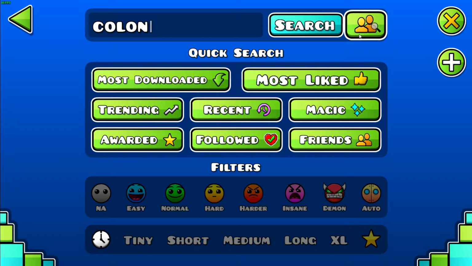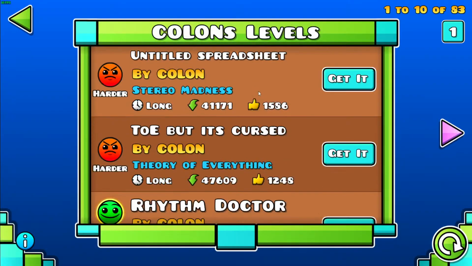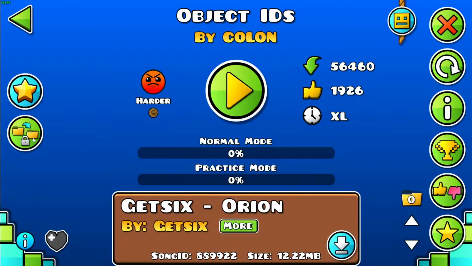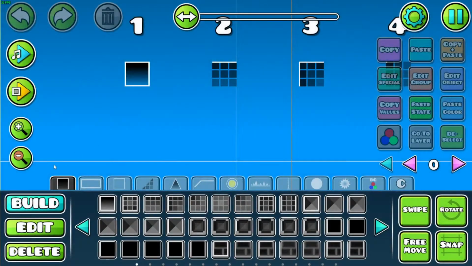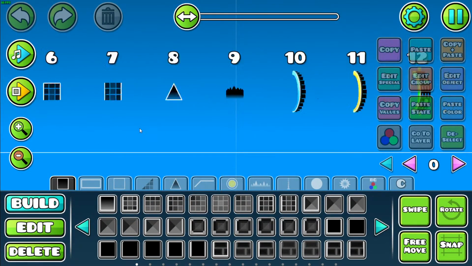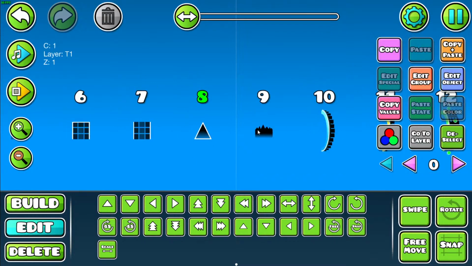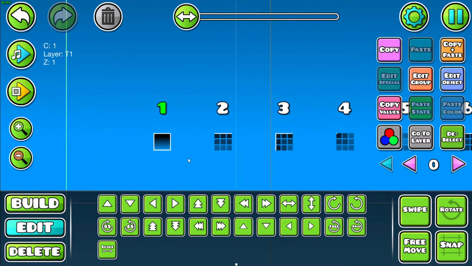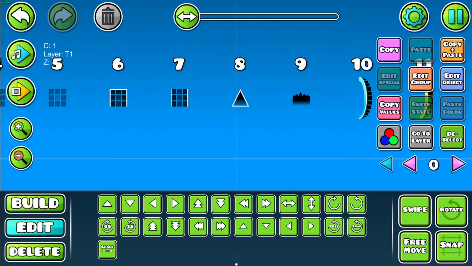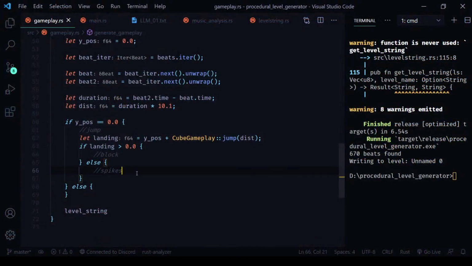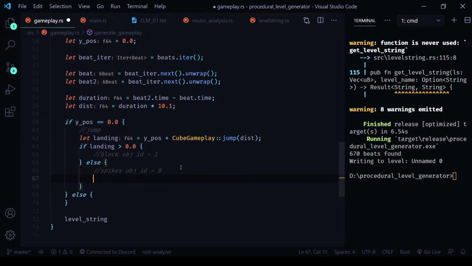So we need the object ID of the spike. I think Colon has the level IDs, right? Yeah, the object IDs. Okay, so spike, it's 8. That's the magic number. Cool. So 8, that's what we need. And also the block is 1. That's easy to remember. So 8 and 1. Let's just jot that down. So object ID is 8 and object ID is 1. Perfect. I'm making progress, totally. I know what I'm doing, totally.